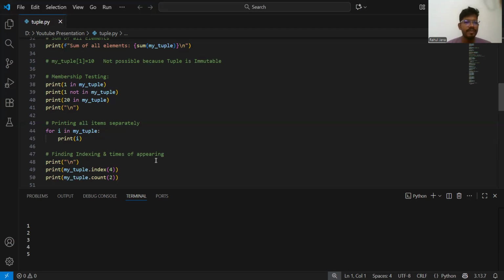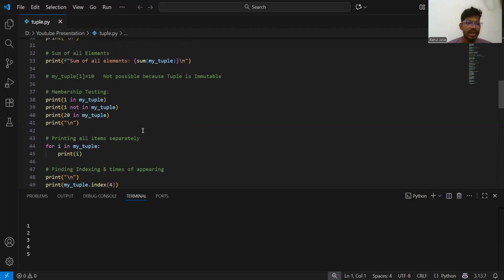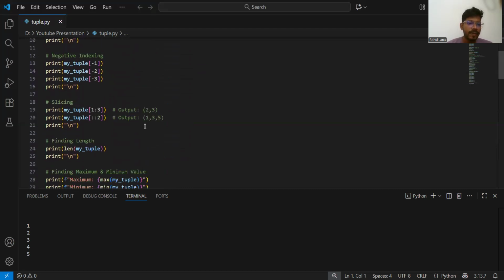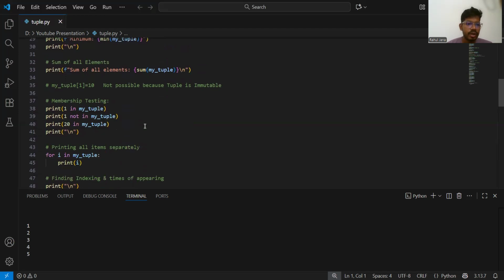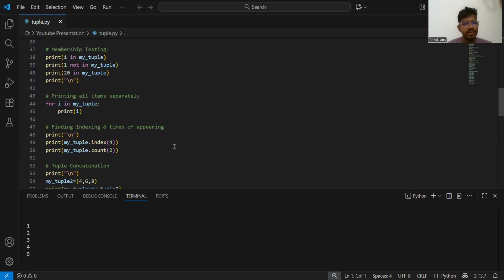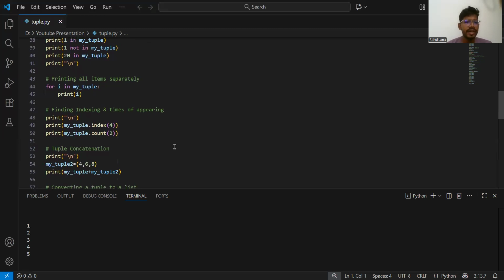Actually, what is happening? Now I am explaining that. The tuple consists of 1, 2, 3, 4, and at last 5. And at first, i stores the element 1, then it prints 1 in the first iteration, then i will store 2, and in the second iteration it will print 2. In a similar manner, it will print up to 5. Let's move to the next part, which is indexing and times of appearing. Indexing usually means the index of the item, and times of appearing means how many times the item is present in my tuple.